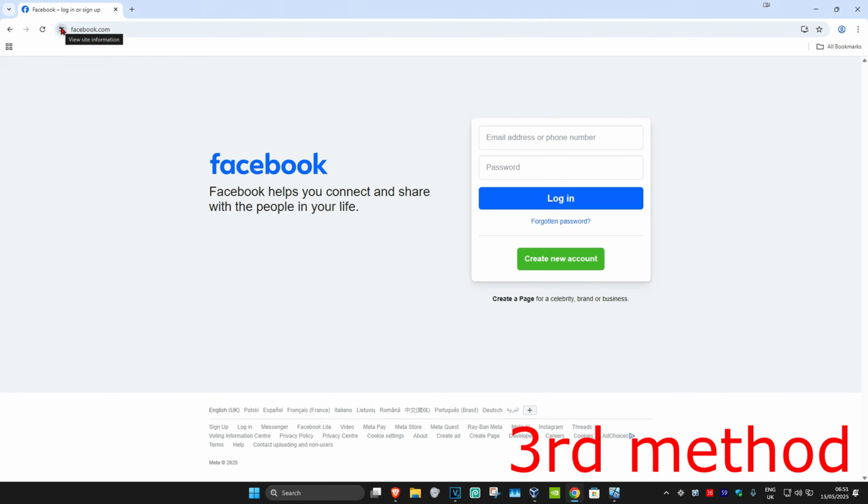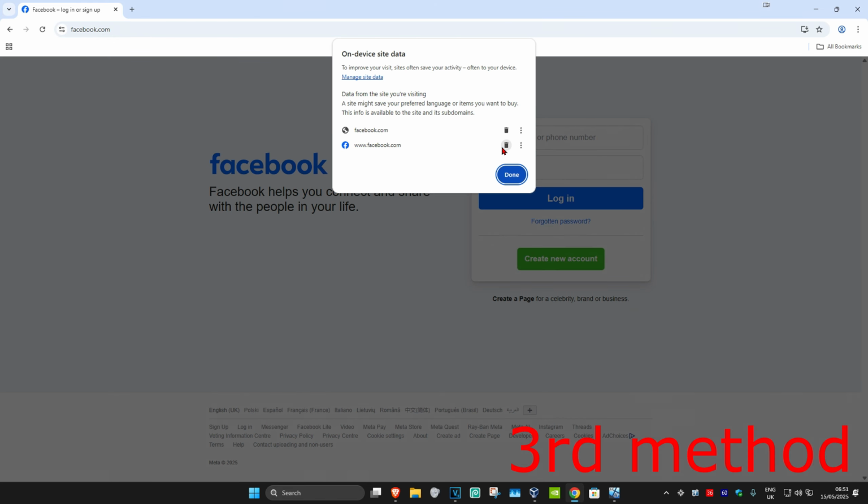For the third method, if we look on the top where it says facebook.com, you want to click right next to it. You want to click on this button where it says view site information. Now you want to click on cookies and site data, and then click on manage on device site data. You want to delete everything that comes up here, and then click on done.